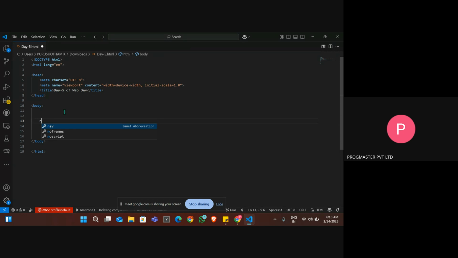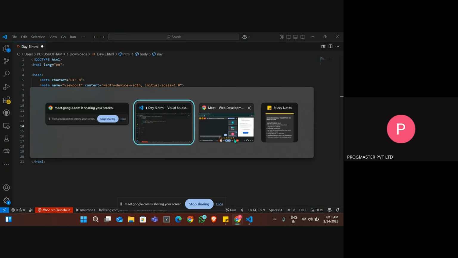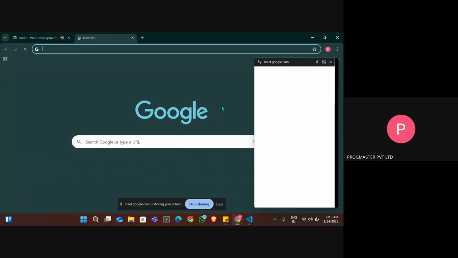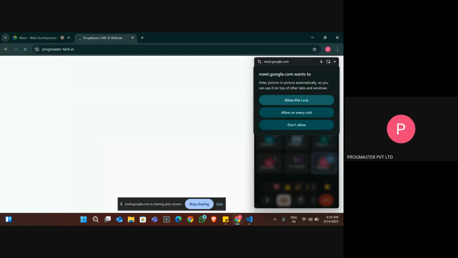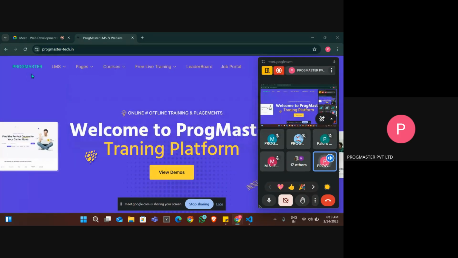So first, let me tell you the nav tag. Usually we have a nav bar, right? When we open any website, they will definitely maintain a nav bar. This is called a navigation bar. Simply they will call it a nav bar, but technically we call it a navigation bar, right?